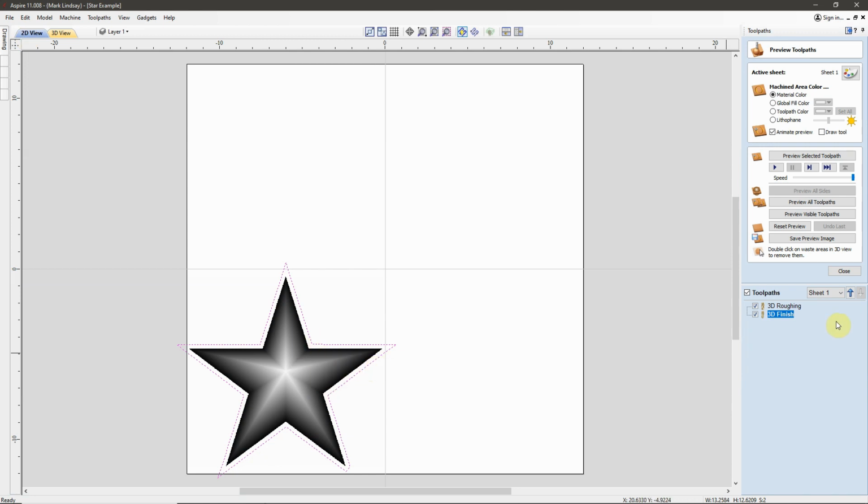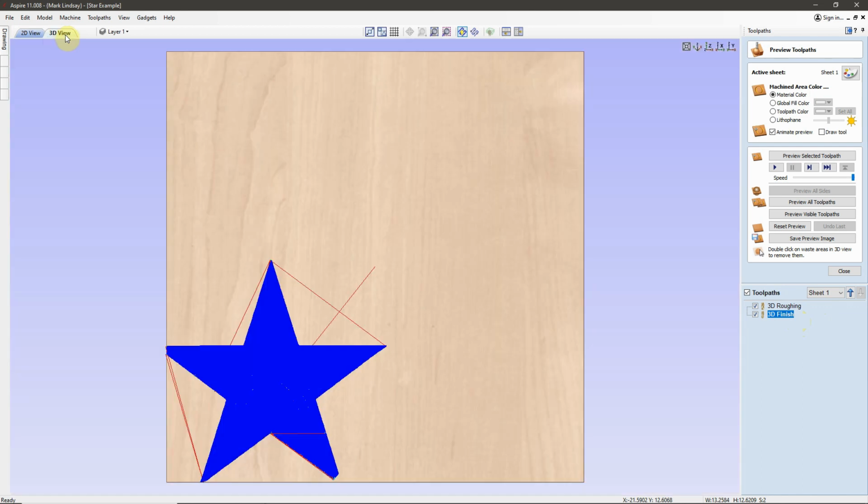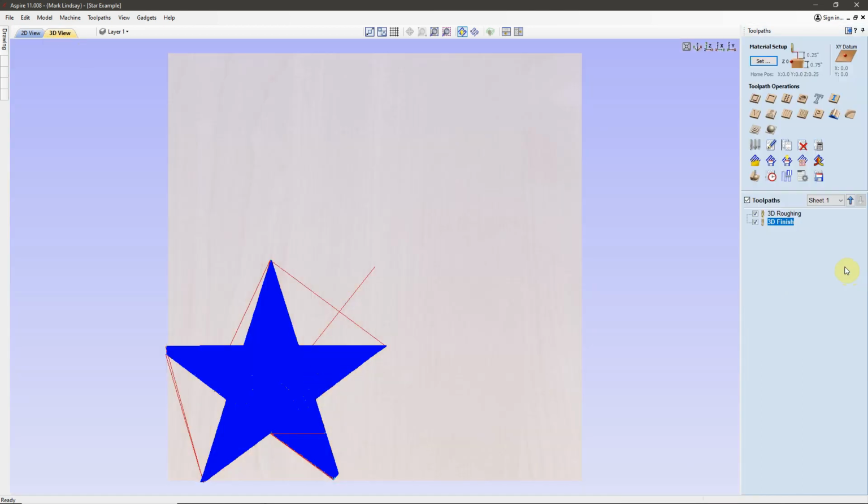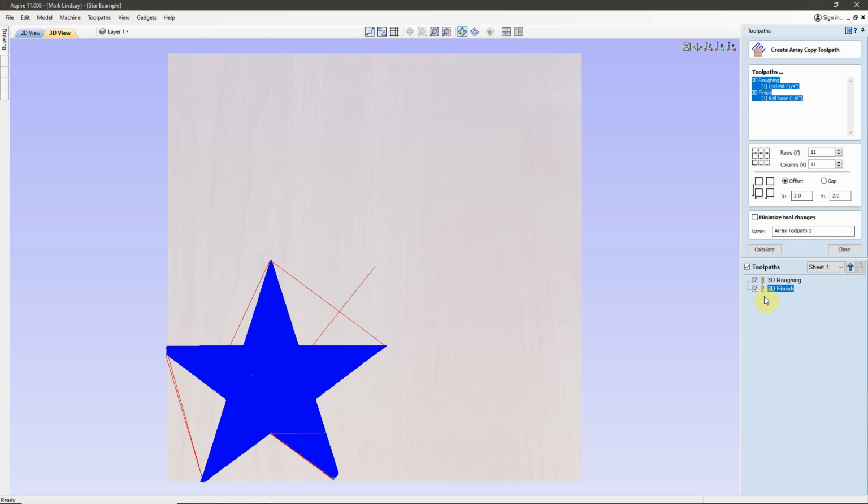So I have my toolpaths calculated to carve this star. But now I want to go ahead and array copy. So I'll go into Array Copy Toolpath. I have both toolpaths selected, and I have 2 different bits this time.